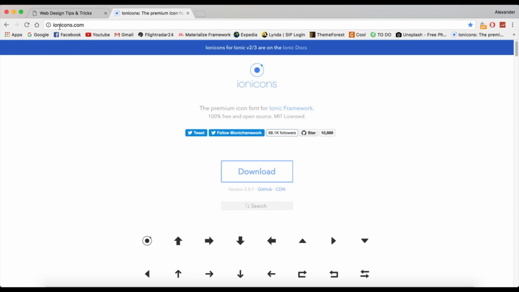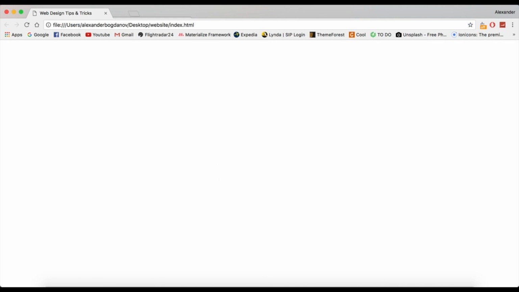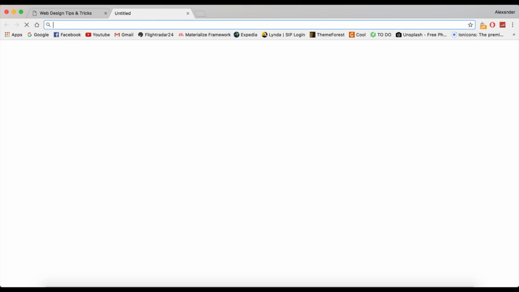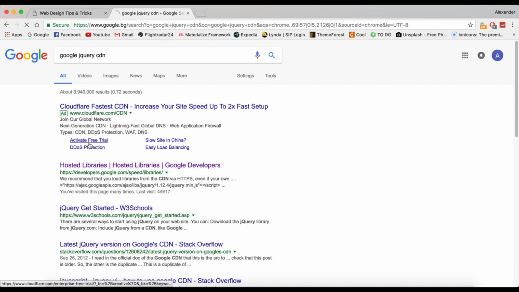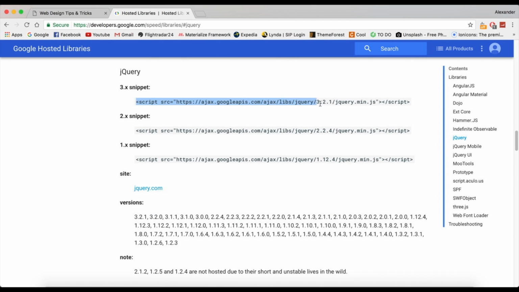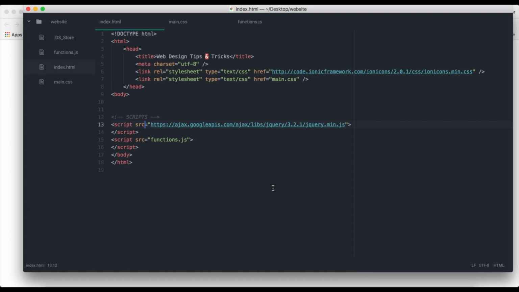So you can go to ionicons.com, scroll down, copy the link, and insert it like any other style sheet like this. And then I just have included jQuery. When you write Google jQuery CDN, you go to hosted libraries and you search for jQuery, and you basically just copy this into your website. And I have also included my functions.js file. So we're pretty much ready to go, and let's start styling.